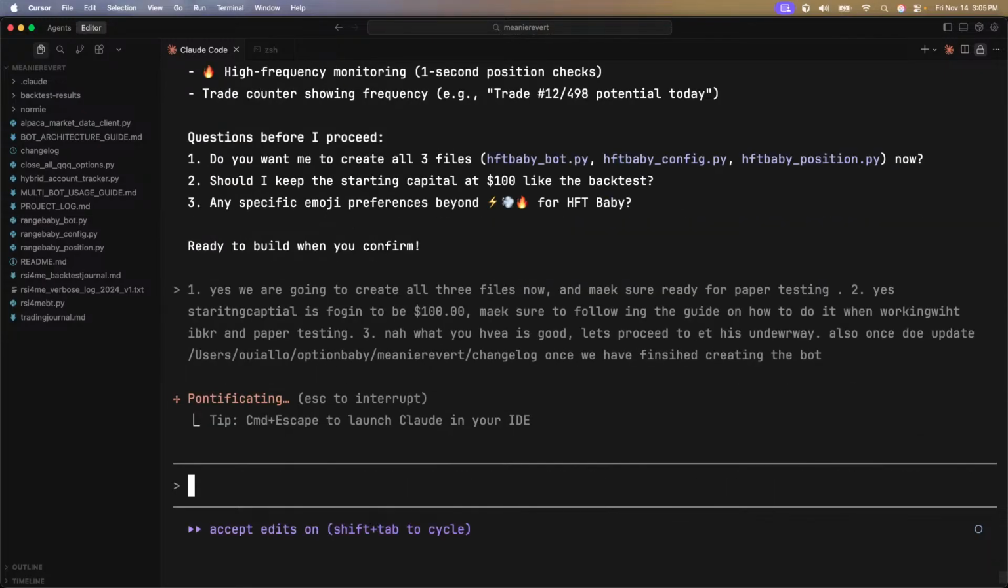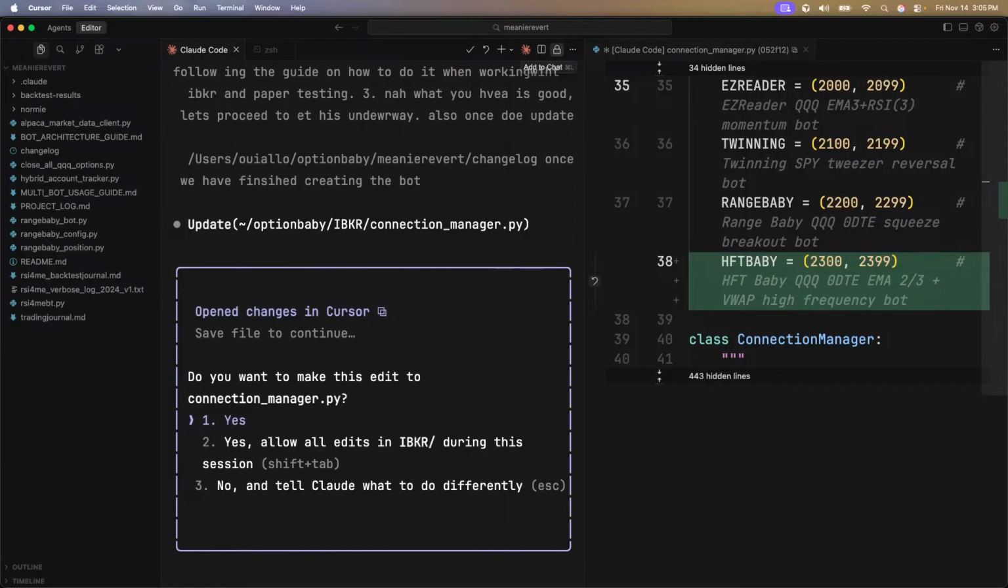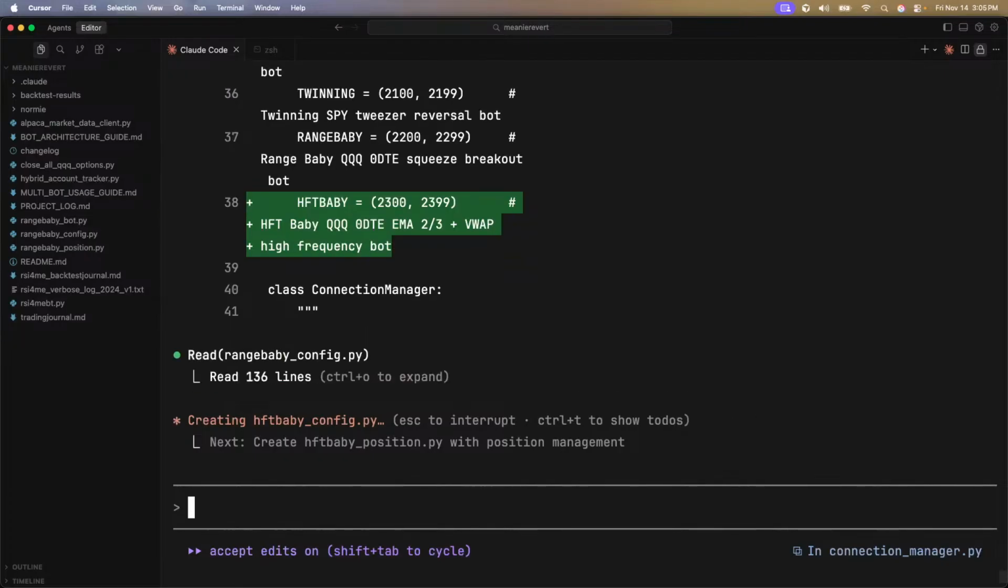All right, man. Now we're creating our bot that we're going to be paper testing. That's what's up. Y'all got to see the whole process. It only took me 3 hours. Y'all got to see the whole process, man. Beautiful. My HFT baby. Hell yeah, man. That's what's up. I'm not going to hold you. Read Range Baby.